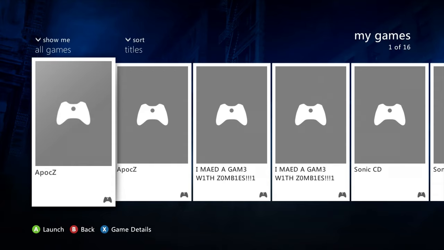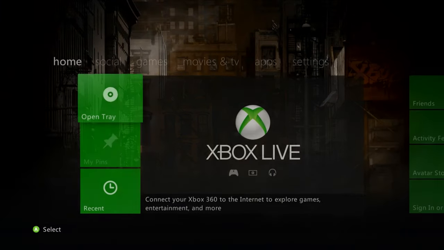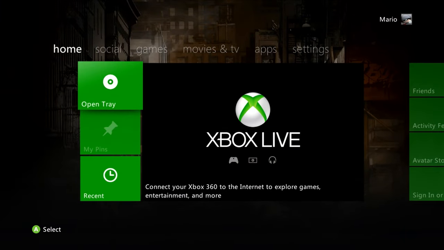So for this, you're going to need a few things. You're of course going to need your hard modded Xbox 360. You're also going to need a USB drive of some kind to transfer files to and from the system, unless you're going to use something such as FTP, and you're going to need a computer to download an update file that we're going to need.